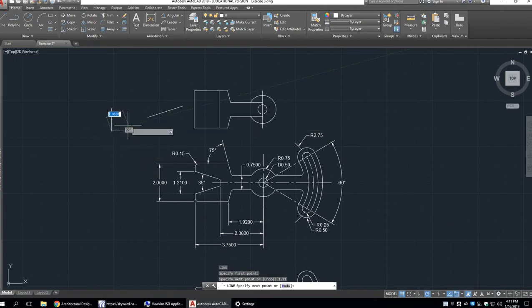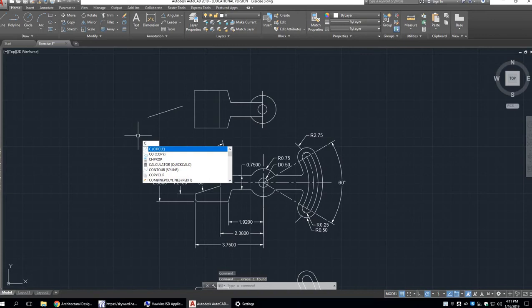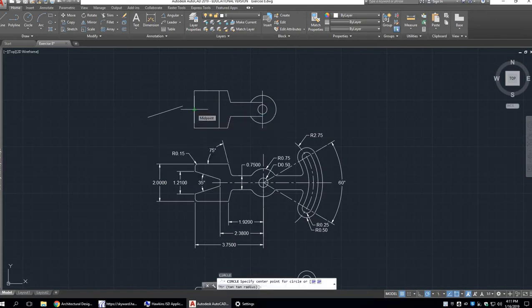Actually, that may be a little tricky. I'm going to hit enter, and I'm going to delete that. Let's do this a different way. I'm going to use the circle command, C, enter, and from the midpoint here, I'm going to draw this circle. I'm going to change it to diameter, D, enter. 1.21, enter. Alright, so now, where that circle intersects that line is the start point of my angle.